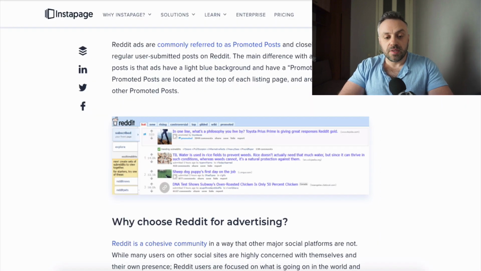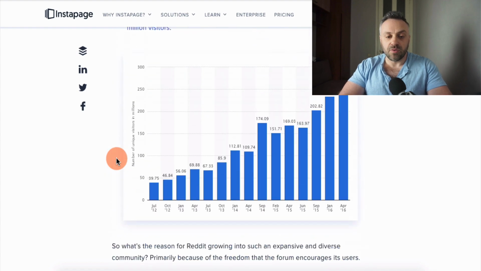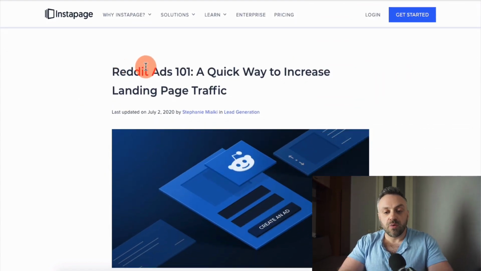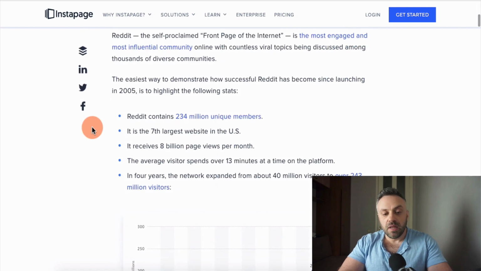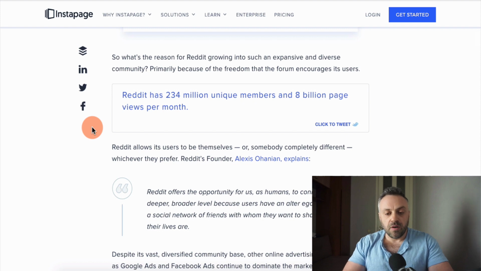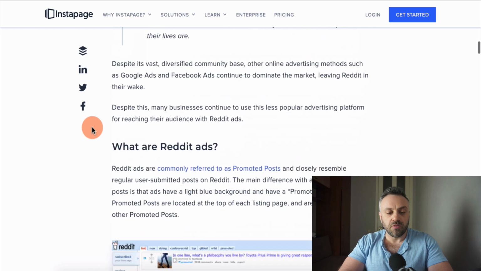The next thing you want to understand is what are Reddit ads, okay? And so here's a really good article, Reddit Ads 101, a quick way to increase landing page traffic. This is a really nice page. I've been researching, looking for pages to show you guys, and I found a really good page that explains everything you need to know about Reddit ads.